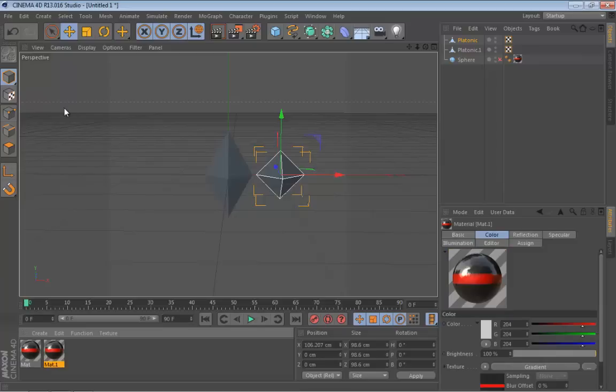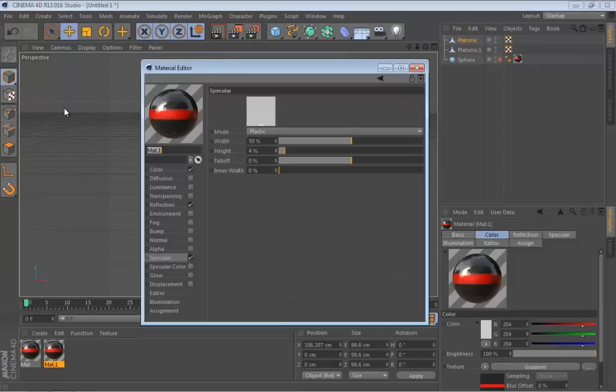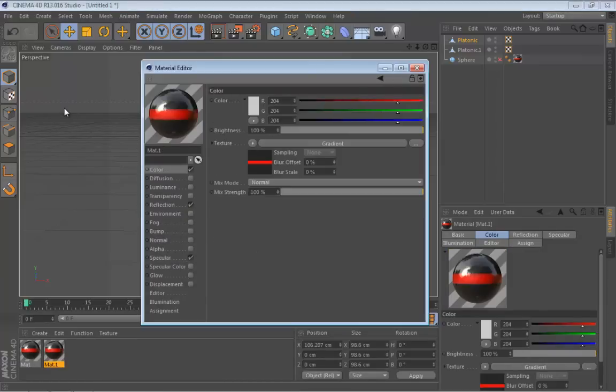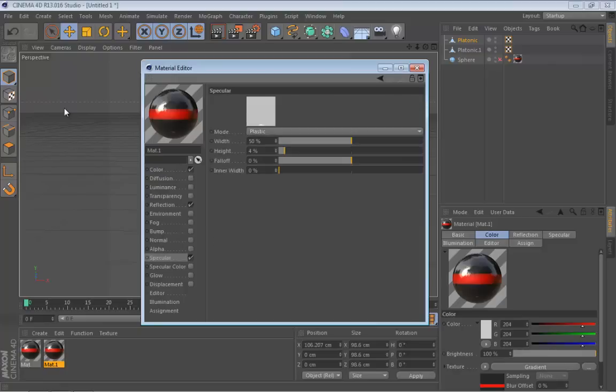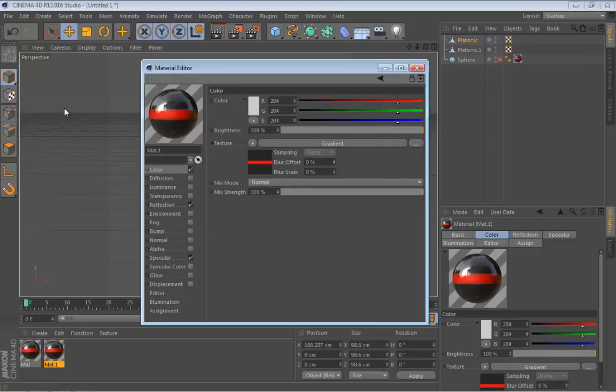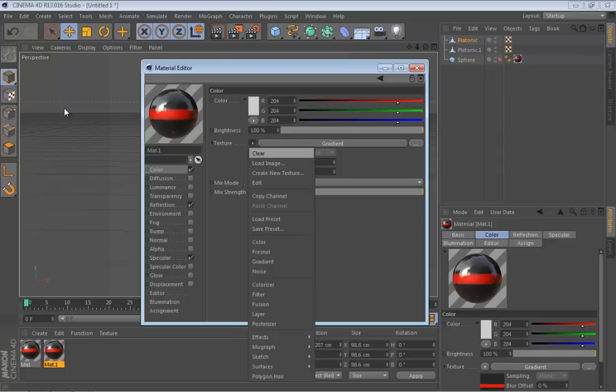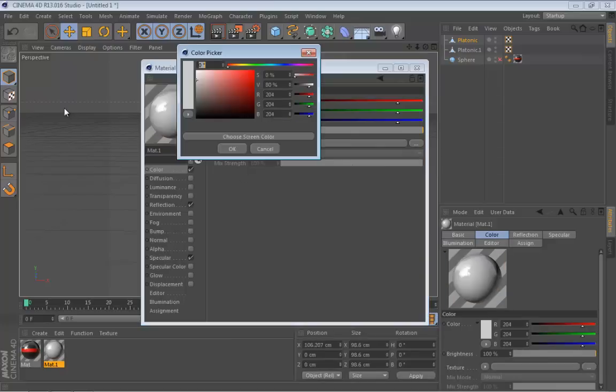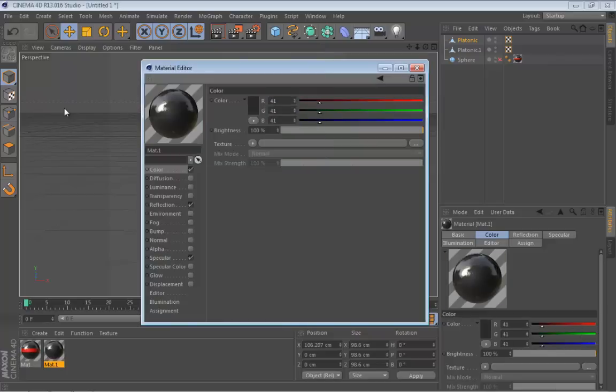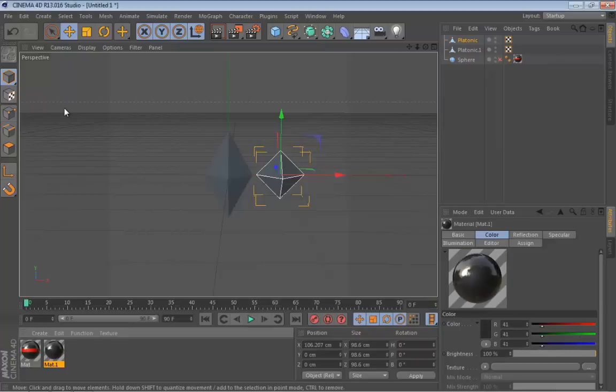So I'm gonna copy this material. This way it copies the whole thing, the color, the reflection, and the specular. So if we just change the color, we have the same reflection and specular. So I'm gonna clear the texture. I'm gonna make this kind of a gray. Try to make it the same one it was here, or at least closely the same.